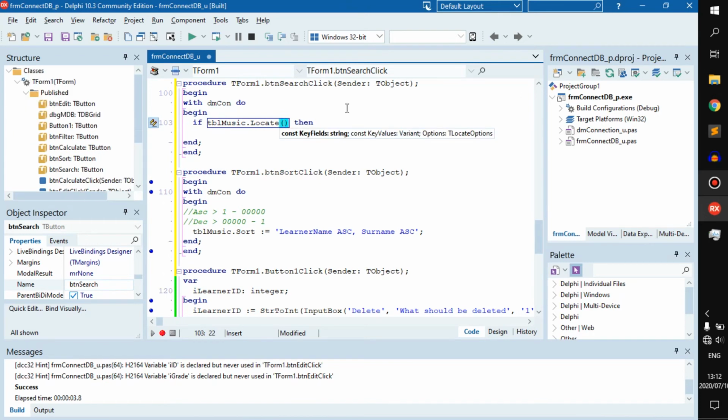now Delphi already gives you everything it's going to do. It's going to take the key field string, the key value, and the options. And if you're like me, you probably didn't understand what any of this means. That's why I'm here, to explain to you what all of that means. Now just take note that locate does return a boolean, true or false, so that's why you don't need to go equals true or whatever.